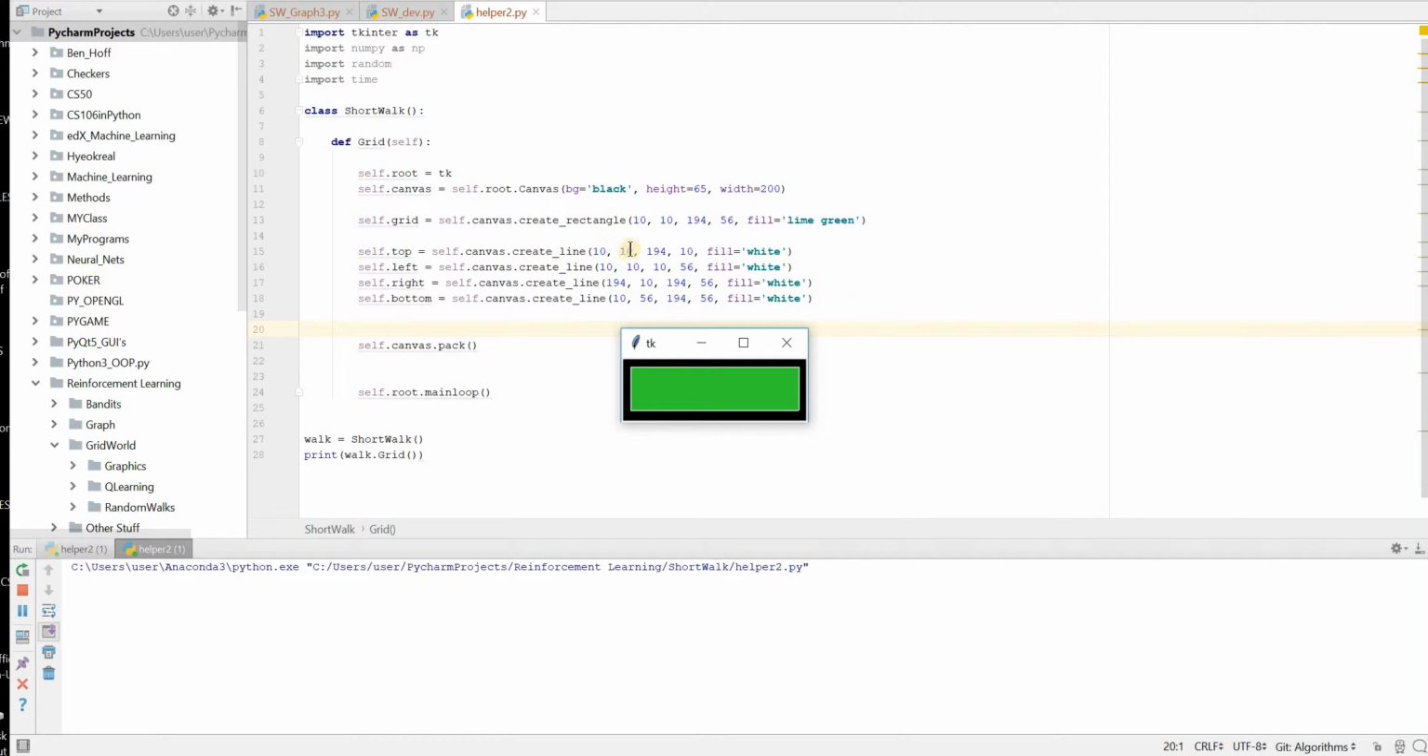So like in the first line here, which is the top line, we start off with 10x, that's in this direction, and 10y, so that's that point here. Then the next point will be the point down here, which is 194 on the x-axis and 10 on the y-axis, which puts that point in there.